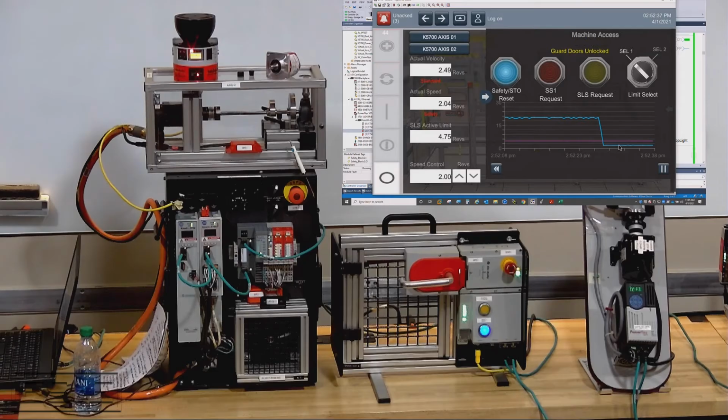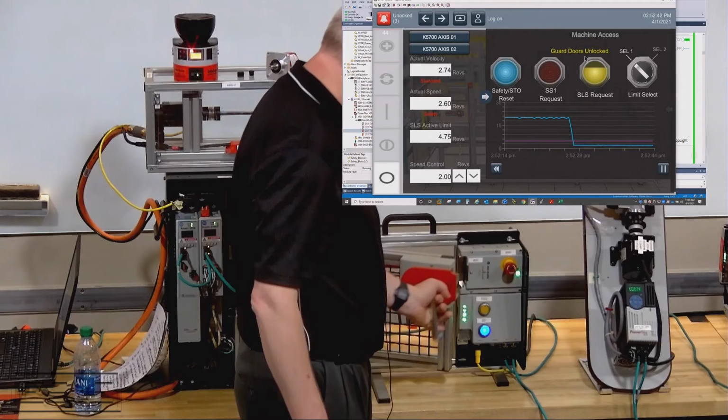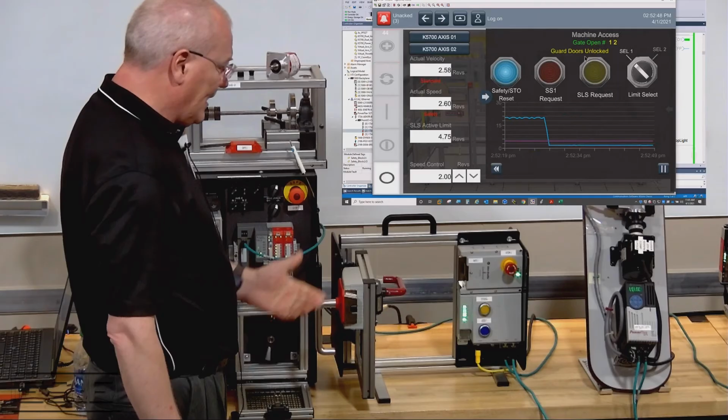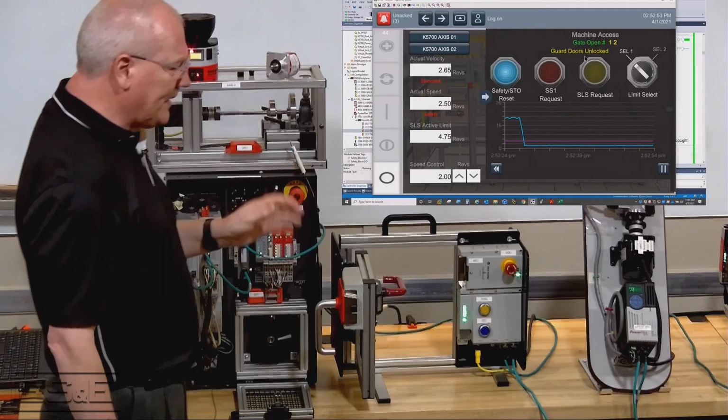So now the guard doors are unlocked. I can now go in and do my minor servicing, and the machine still runs. So safe speed monitoring is what it says. It's not control, it's monitoring.